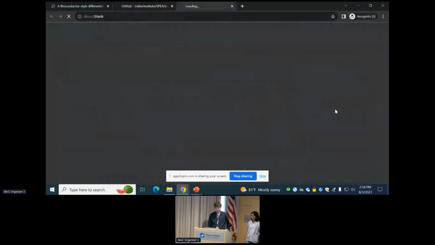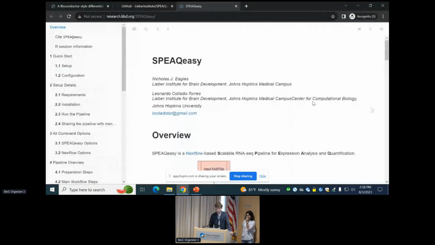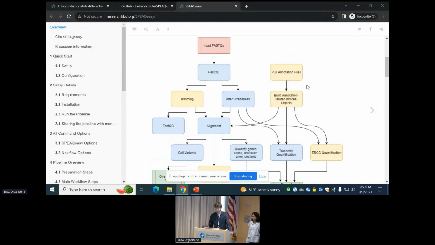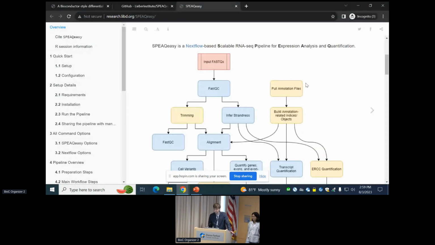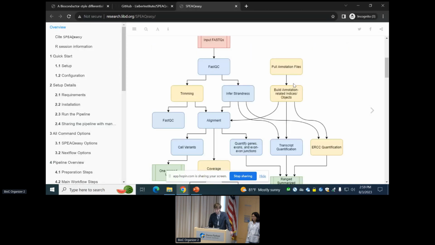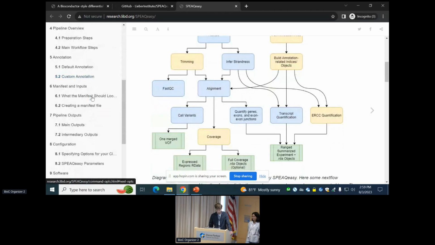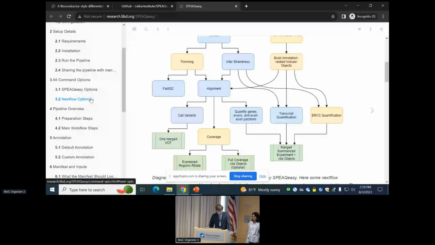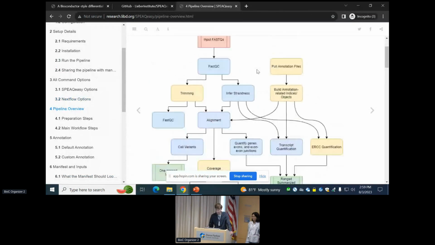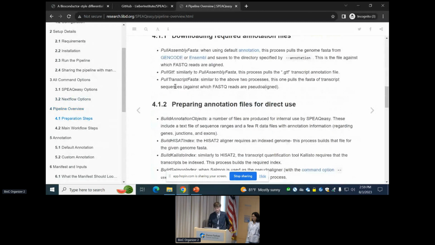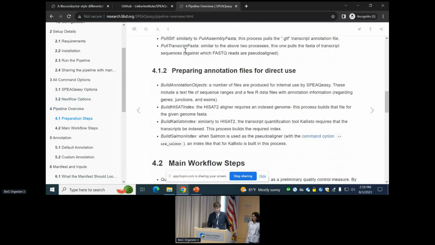So we do have a documentation website, which we try to include things like, in terms of pipeline components, I think was one piece of the question. Well, we have a visual of the workflow, which I showed, but then there is also a section about every single step here: the purpose of the step and what kind of tools are used.